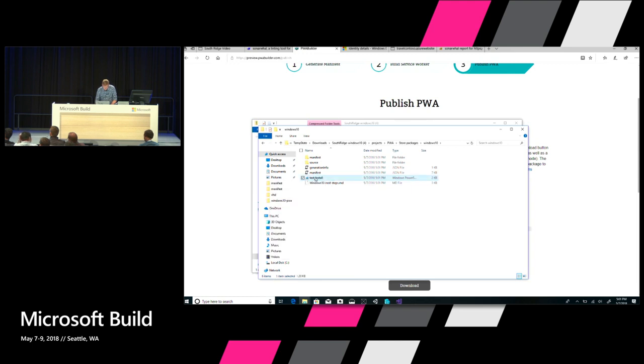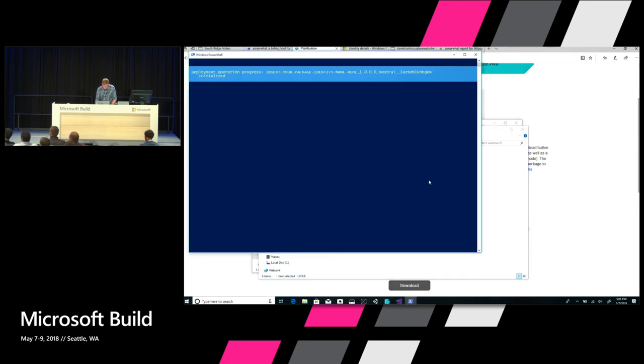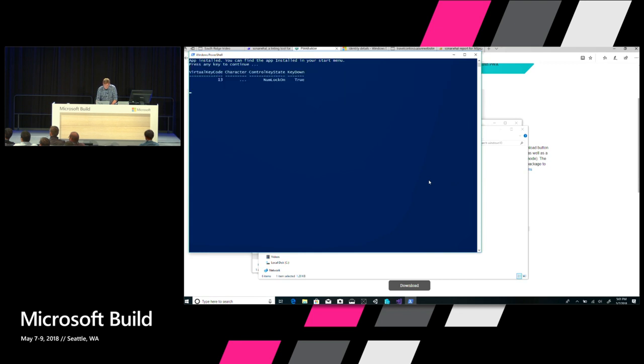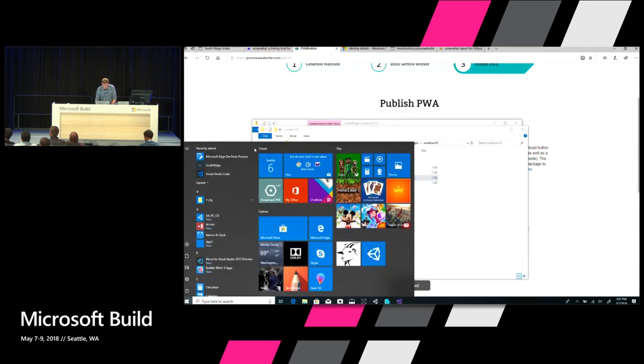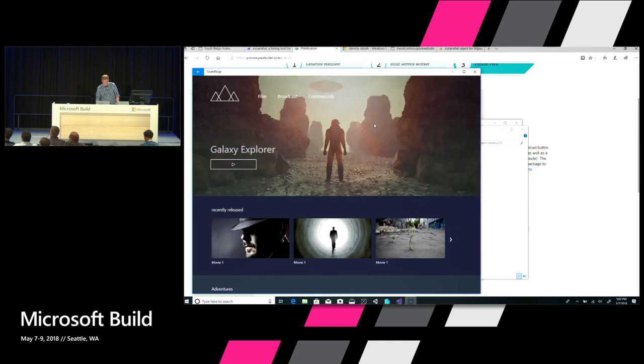And then we have this test install script where you can run it. The only requirement is that your machine is in dev mode. You don't need to install anything else. And then your application is sideloaded for you to do your testing. Okay, so it's actually pretty simple to get started.